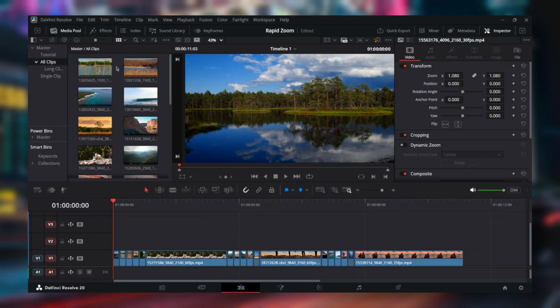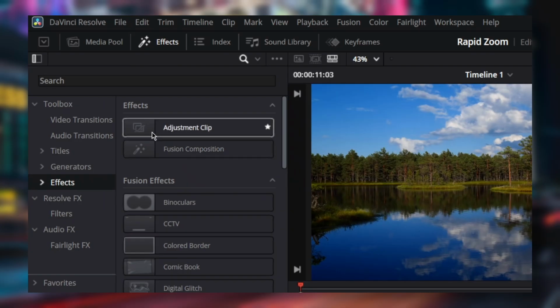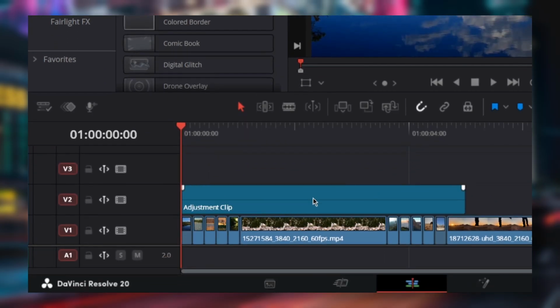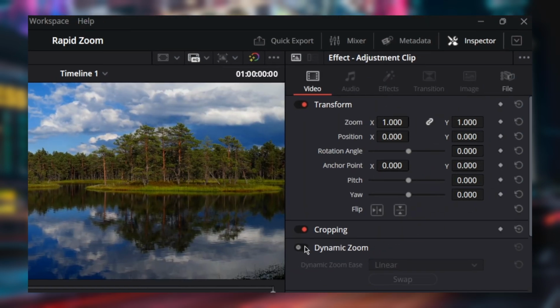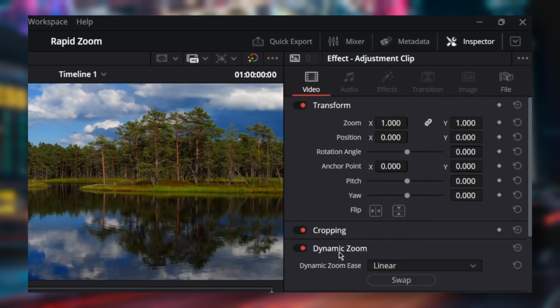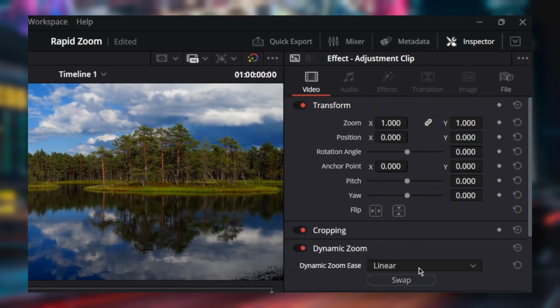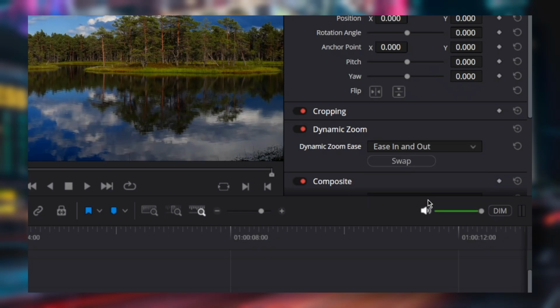Time for effects. Go to Effects and look for Adjustment Clip. Add one over your first clip and make it the same length. Go to Inspector and turn on Dynamic Zoom. Click Swap to make it zoom in and select Ease in and out.